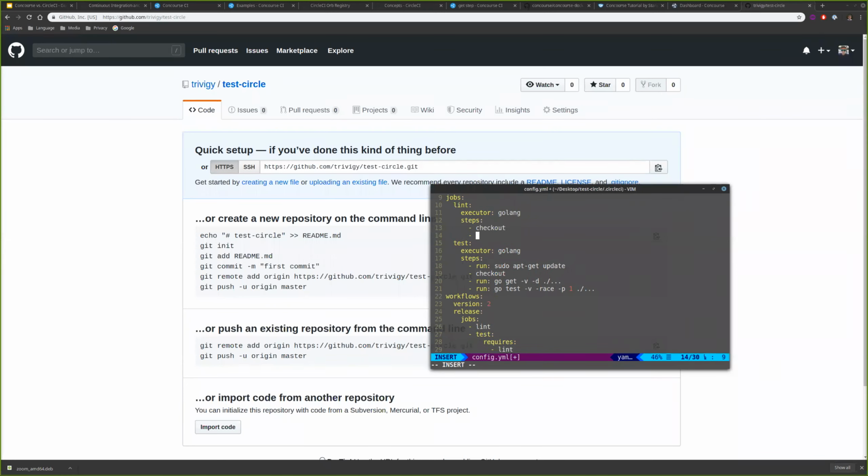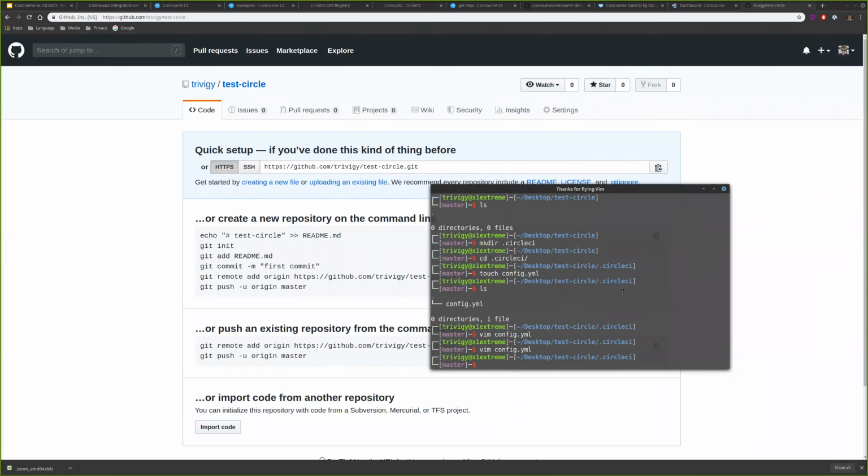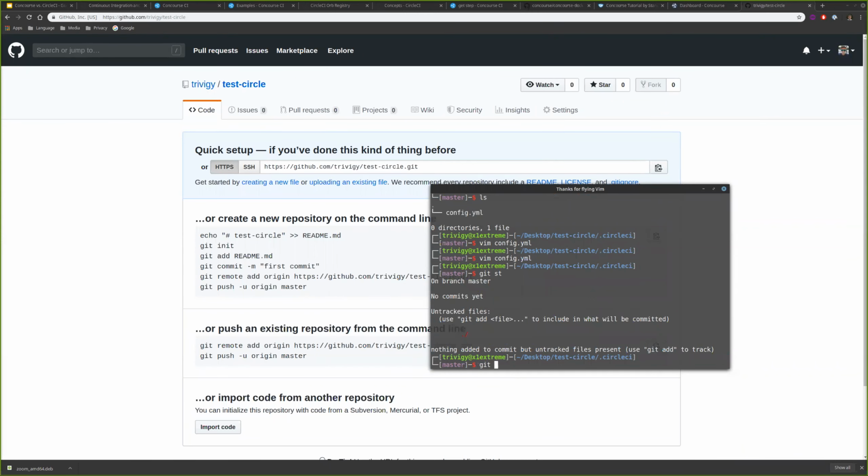Run echo hello. And then I'm going to delete this stuff from here as well. Test. I'm going to save this. Once I saved it, I'm just going to commit it all.